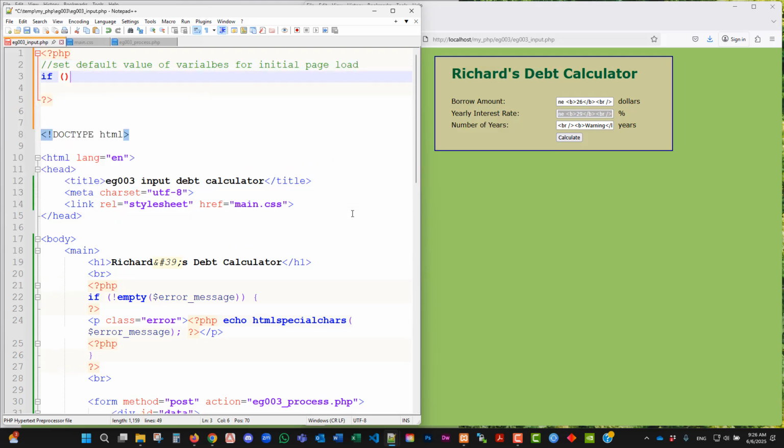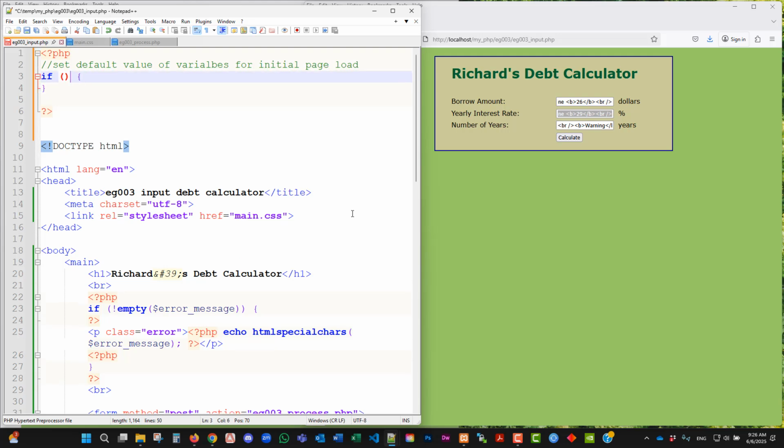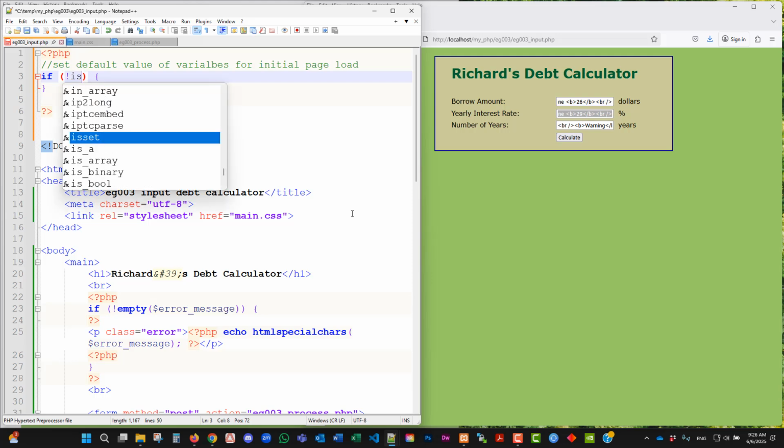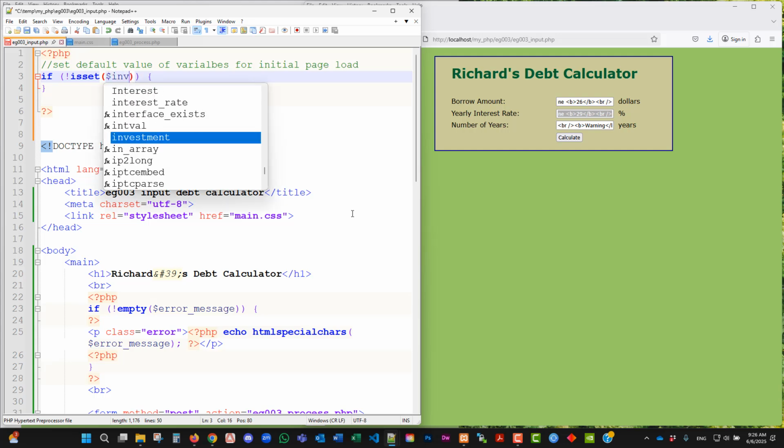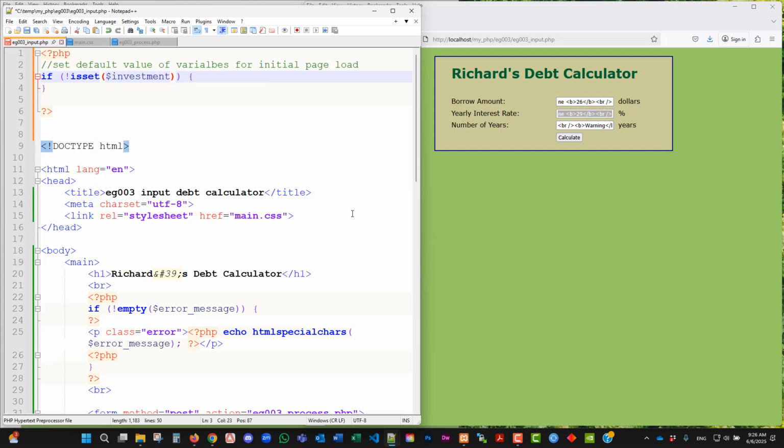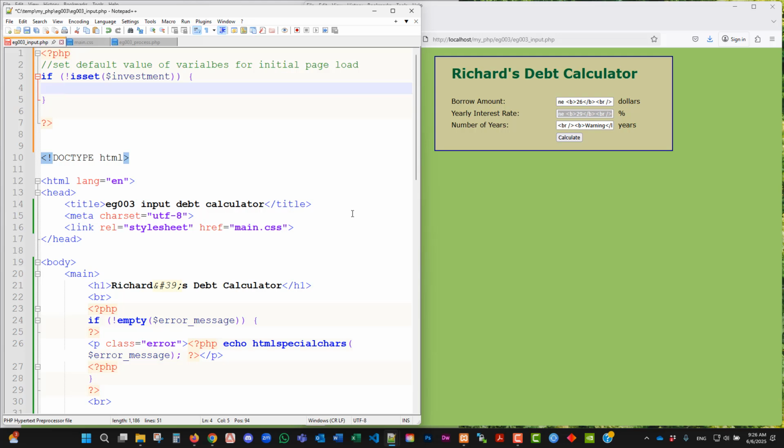So it's a very simple if statement. If the interest rate is not set at all, meaning you're loading the file for the first time, if investment is not set, we say investment is empty, just set it. Okay, so that will solve the error of the first one.